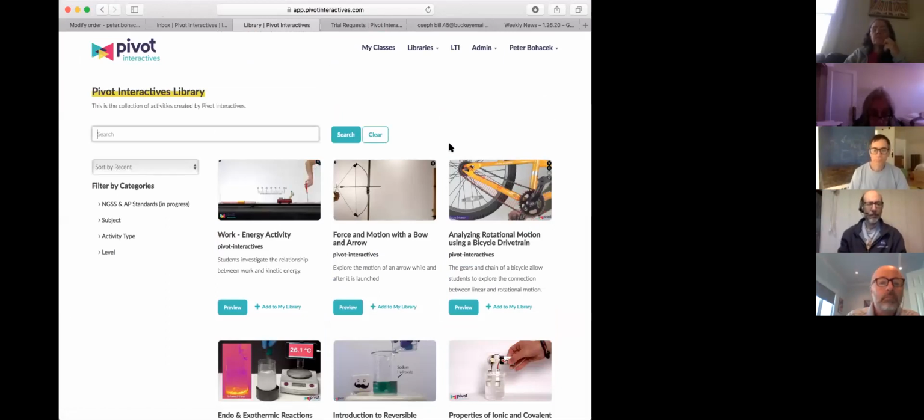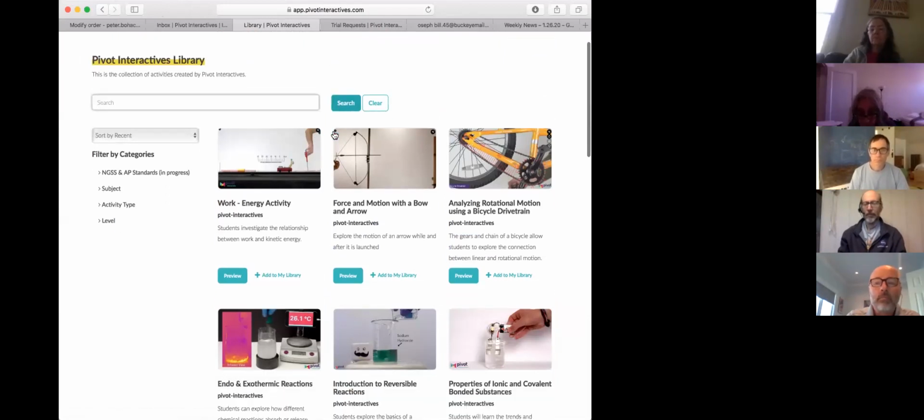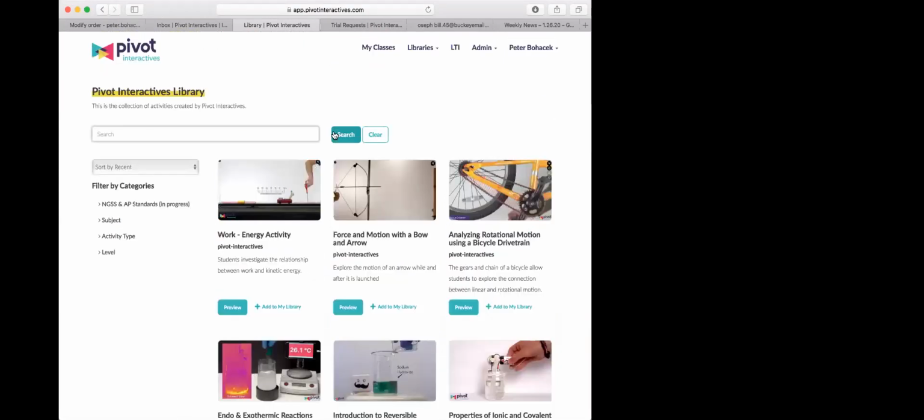Great, and can you all see my screen now? That's the scrolling window that says Pivot Interactives on top. Yeah, looks great. Okay, great. Okay, thanks.